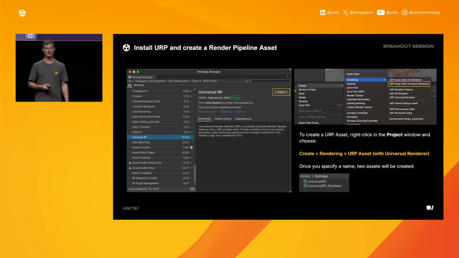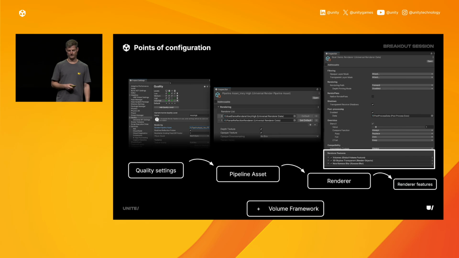First, we are installing the Universal Render Pipeline from the Package Manager and creating a default RP asset. This also creates a URP renderer for you. URP has a couple of points of configuration. This helps you control the scalability, which is very important to reach all platforms with the vastly different hardware characteristics they come with. Quality settings, which is where the bulk of the options for the built-in render pipeline were put, is still used. And these settings influence any pipeline and are the same between the SRPs.